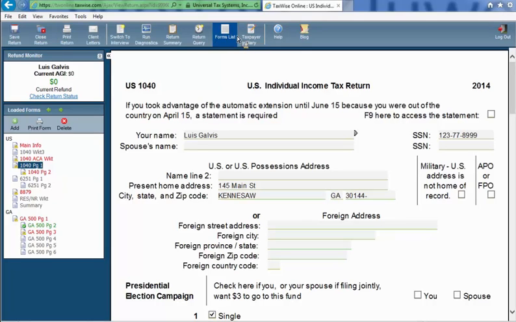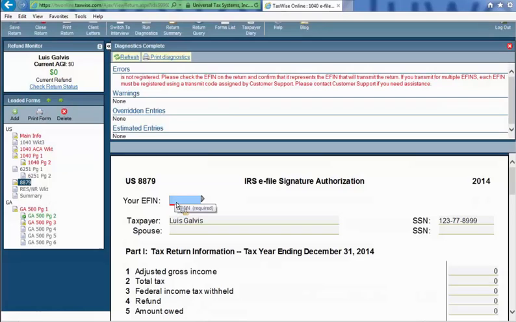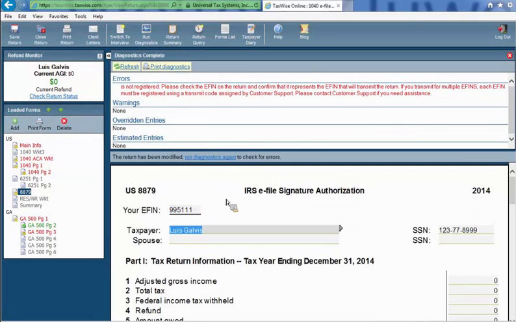Now we want to make sure that we run diagnostics to check that the return has everything that we need. And to do so, we're going to click Run Diagnostics right here at the top. And that will split the screen for us and show any electronic filing error that I may have in place that will stop me from e-filing the return.